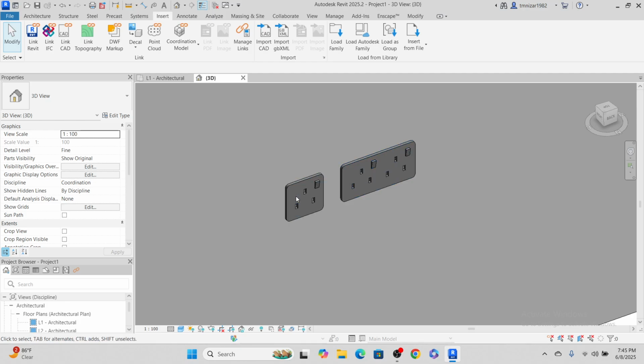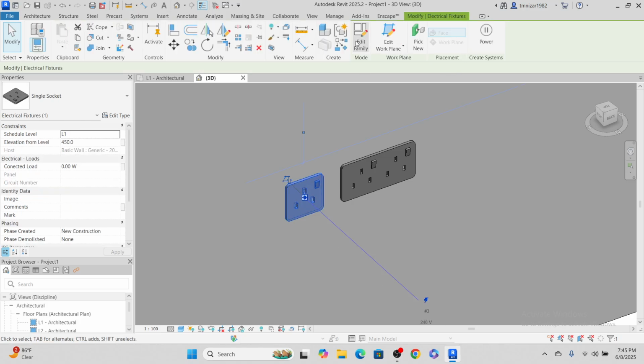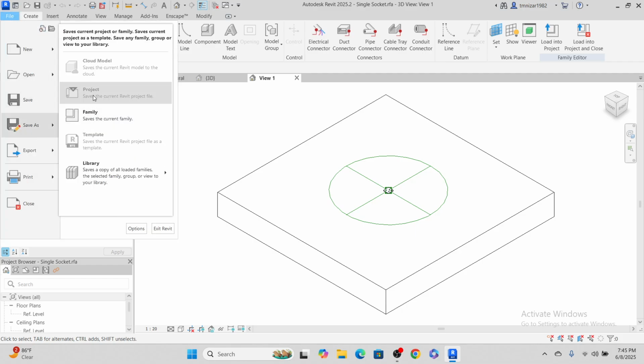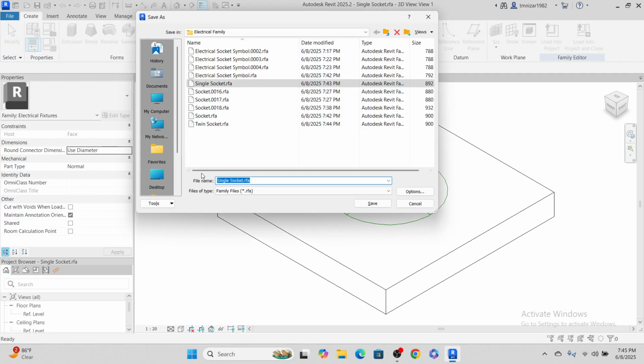Very simple. We will use same. Click it family, file, save as, family. So here instead of single socket, I will put data and telephone. Let's go with the data first. Okay, data outlet. Shift OUTLET, data outlet. Let's save this one.